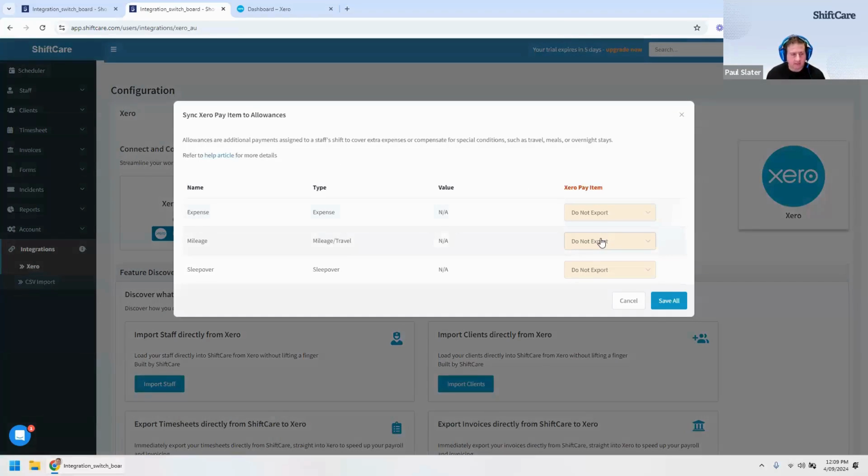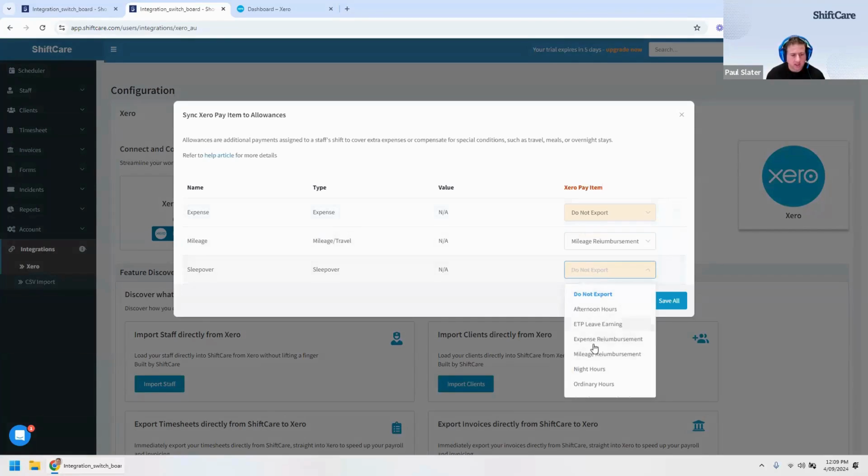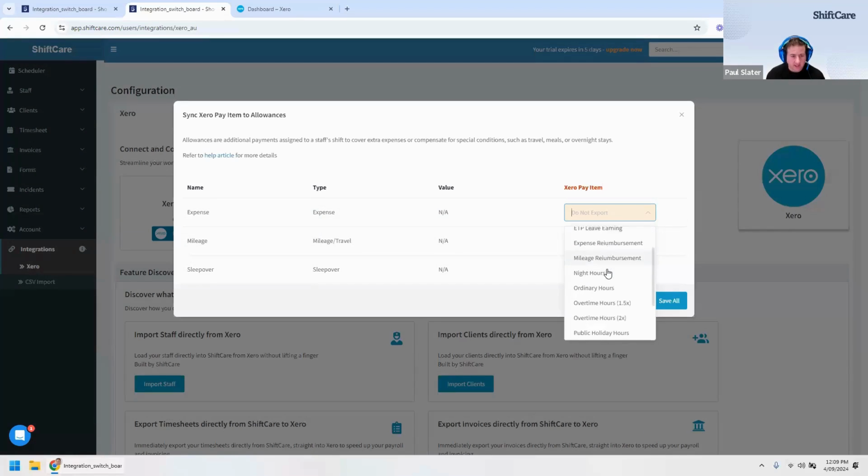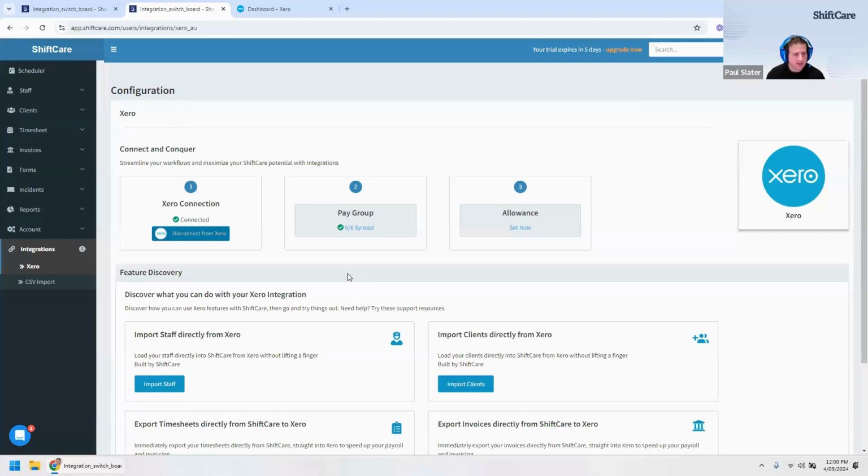Allowances, same sort of thing. I'm going to come in here and go, yep, that goes to mileage. This goes to sleepover. And I'm not sure if I added expense. I did. Yep. Hit save. And so now I've got my 3. So I've got everything synced up for the allowances and the pay groups the same way we used to do it in the old integration. And obviously the pay items need to be all set up in Xero for that.